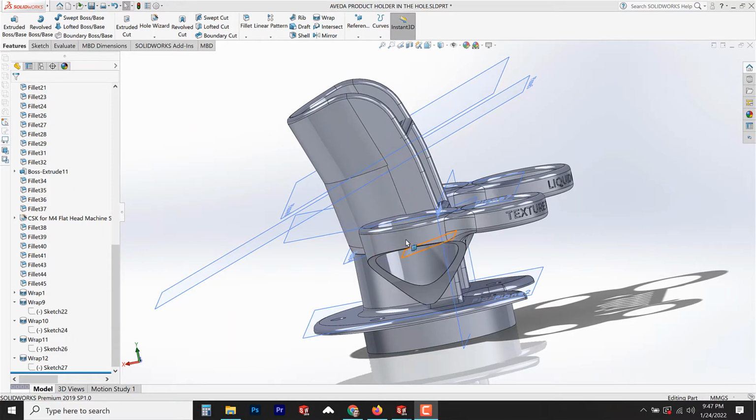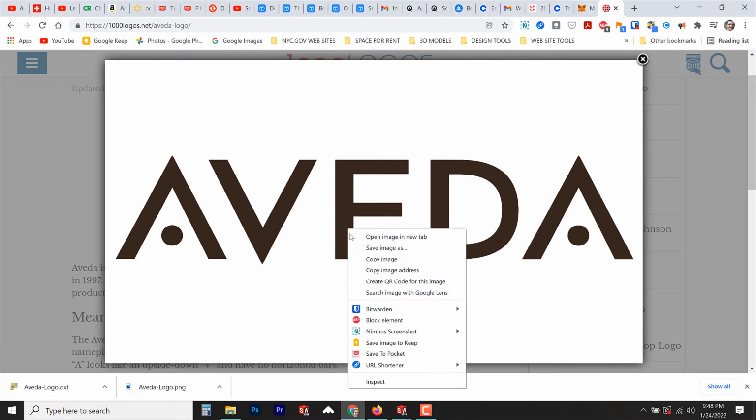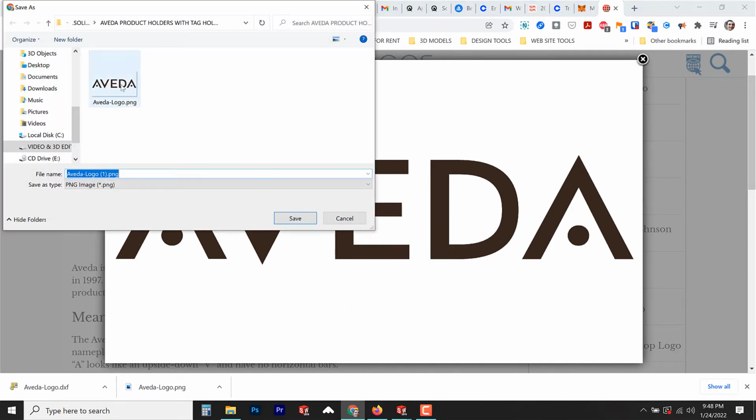Here's a quick tutorial on how to emboss or deboss a logo, any image logo, onto a surface. So basically what you need to do is just download the image. In my case, it's this particular image. I already downloaded it. You just simply save image as, and it's a PNG format, right?